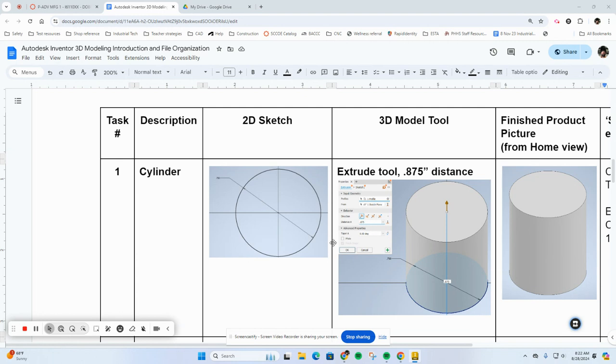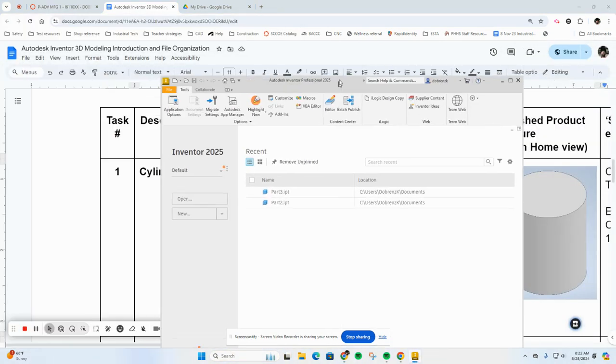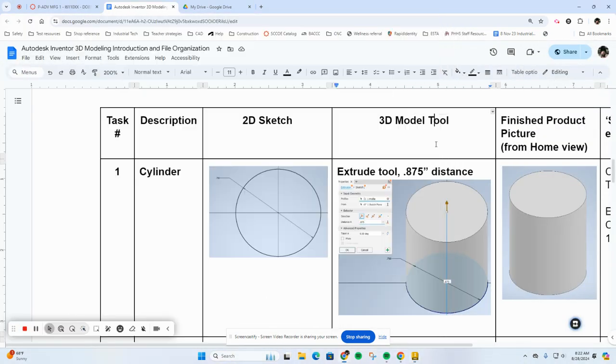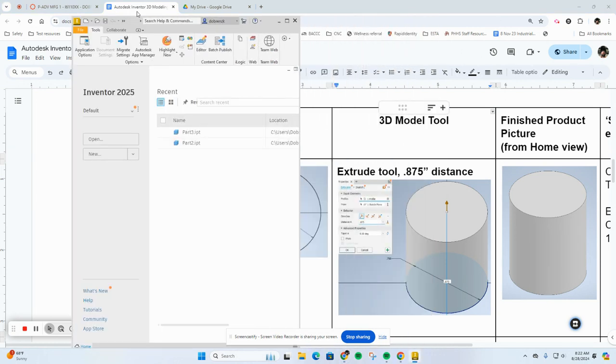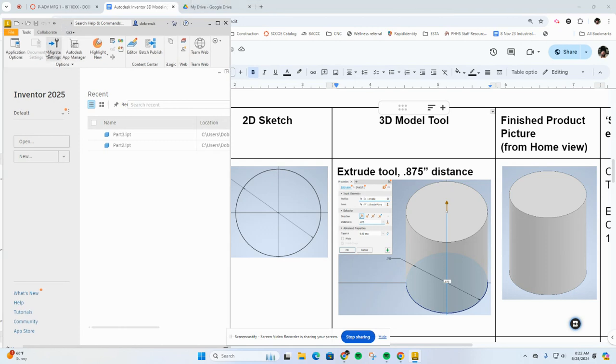Once you create the two-dimensional sketch, you're going to click the 3D tool. So let's go ahead and do that together. Okay. Let me try and pull this off to one side so we can do both at the same time here. Okay. New document, part file.